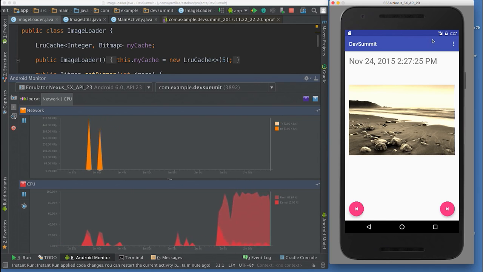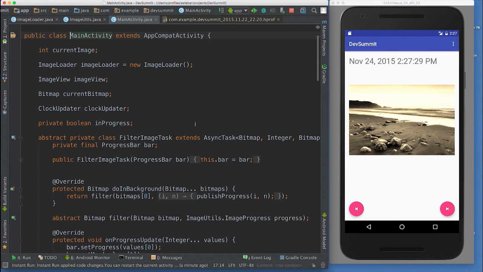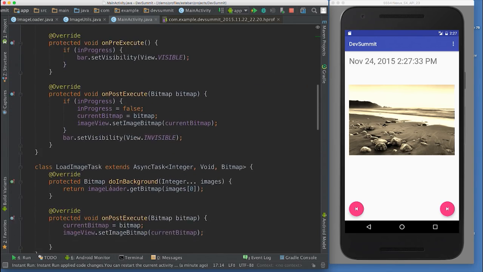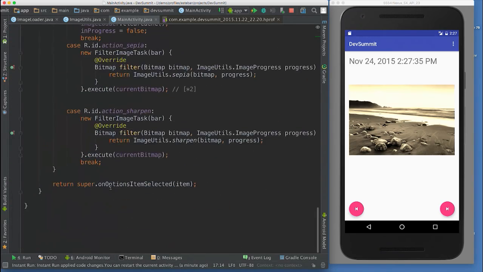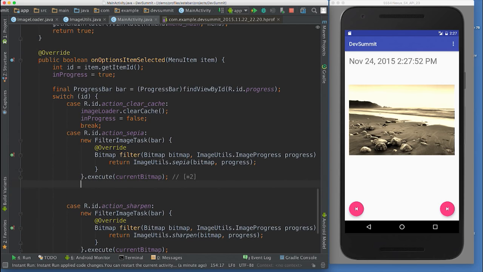What did I do? So we go back to where I'm calling that. By the way, if I open the monitor, it's down. Hey, okay, it did do something. So I'm going to look where I'm calling this function, and you can see I have, you guys know the on option item selected callback that you get, and I have my Sepia filter here and my sharpen filter. Okay, I forgot a break. So whenever I was doing a Sepia filter, I was also doing a sharpen filter.